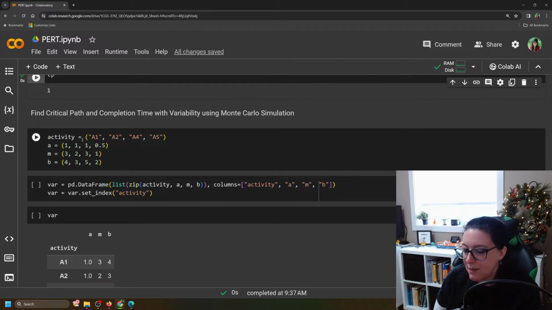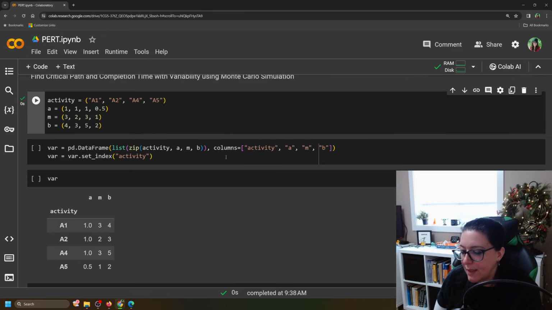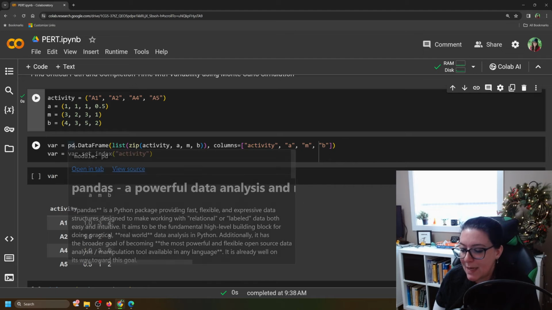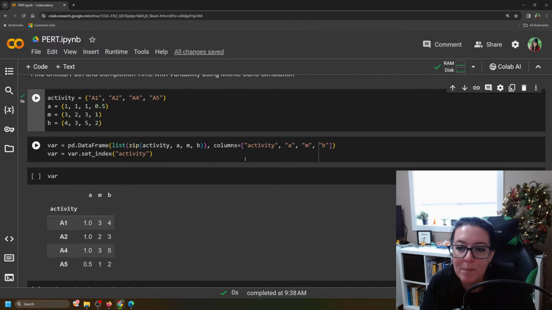So I can take these activities, A1, A2, A4, A5, and the different values of A, M, and B, and all I'm going to do here is define them and put them into a table. To put them in a table, I am going to use pandas, so pd, and from pandas I'm going to create a data frame. That data frame is going to have columns called activity, A, M, and B, and then I use what's called list and then parentheses zip, and it tells it to take my information from above and format it a certain way. So it's going to create a column with the A's I gave it, a column with the M's I gave it, and a column with the B's I gave it. And it's going to put the activities there, and create them as columns. So that's what you see here, it's just taking this information and turning it into a table.